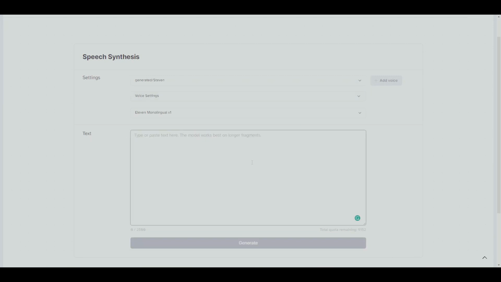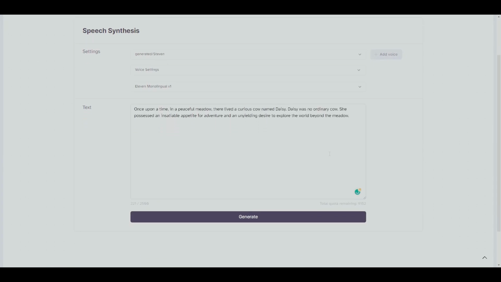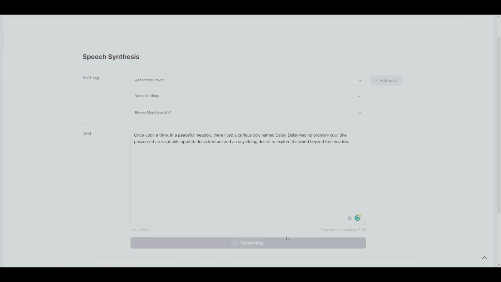Now let's try a new text. Let's go ahead and generate.